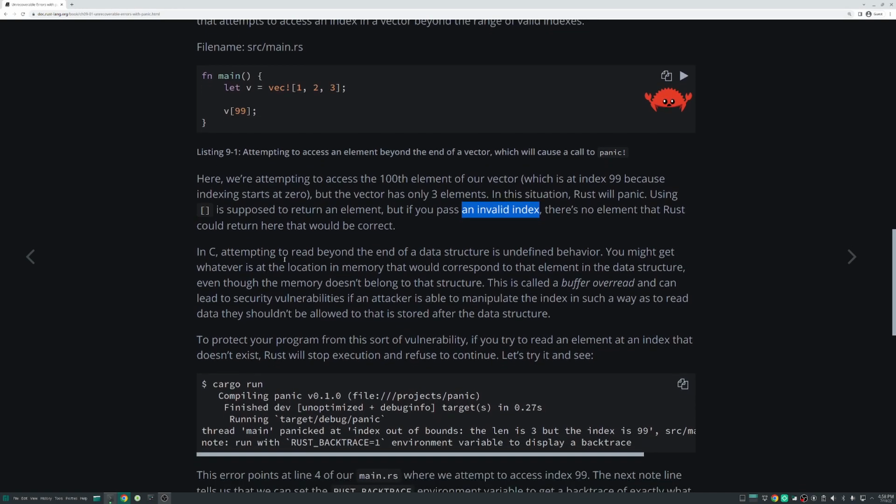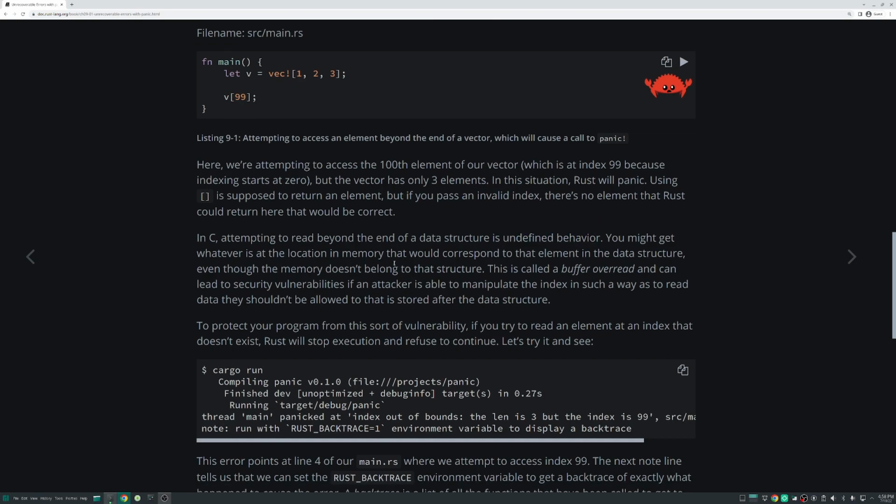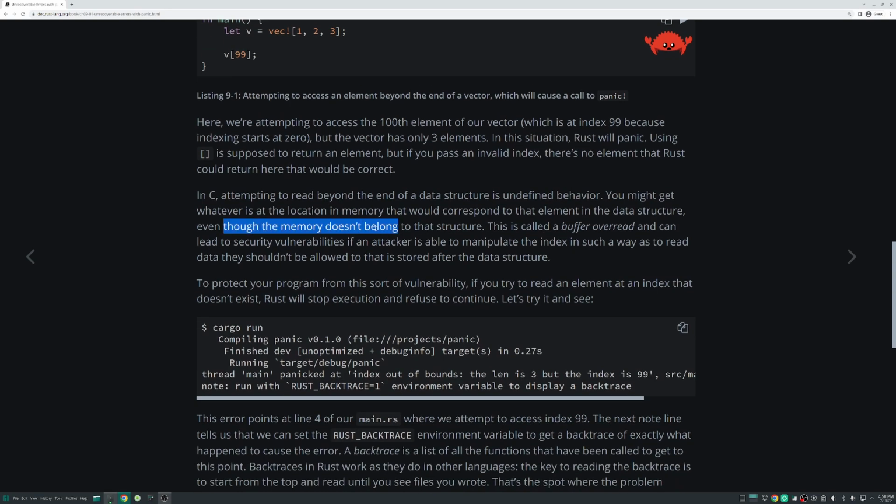In C, attempting to read beyond the end of a data structure is called undefined behavior. You might get whatever is at that location in memory that could correspond to that element in the data structure. This is called a buffer overread and can lead to security vulnerabilities if an attacker is able to manipulate the index in such a way as to read data that shouldn't be allowed, that is stored after a data structure.